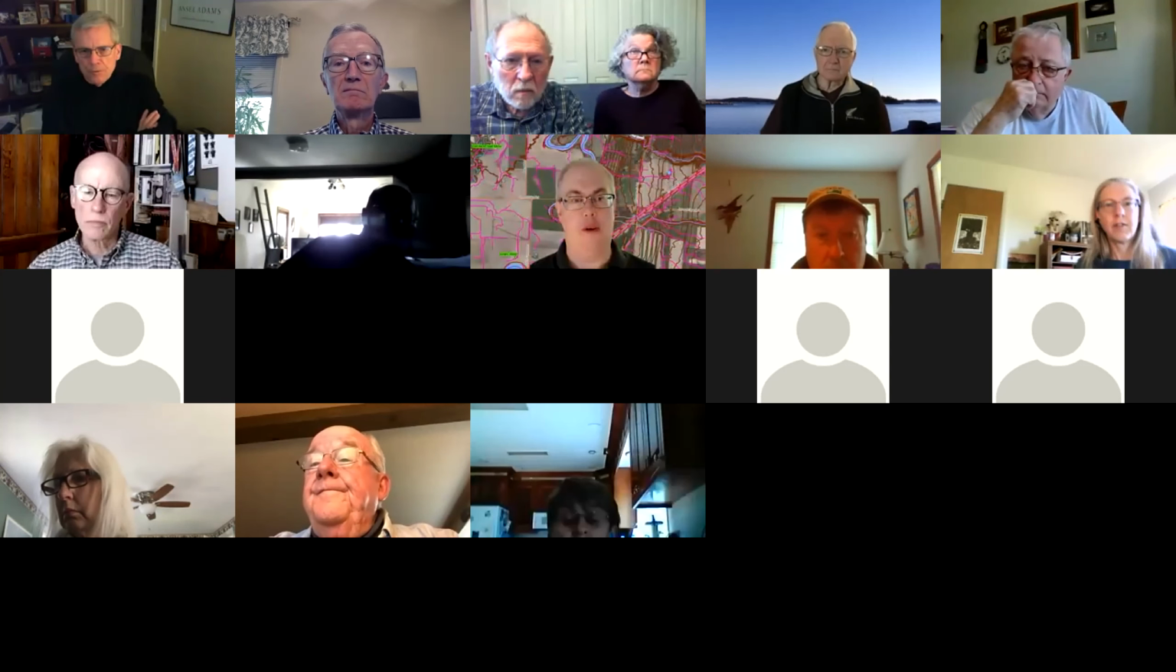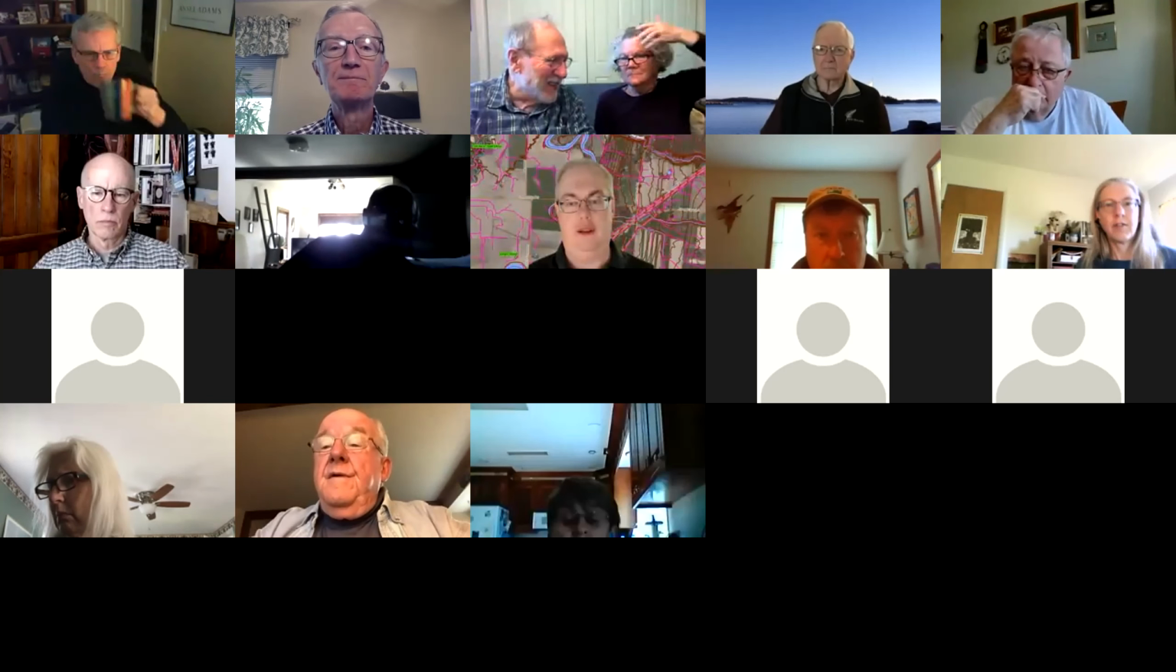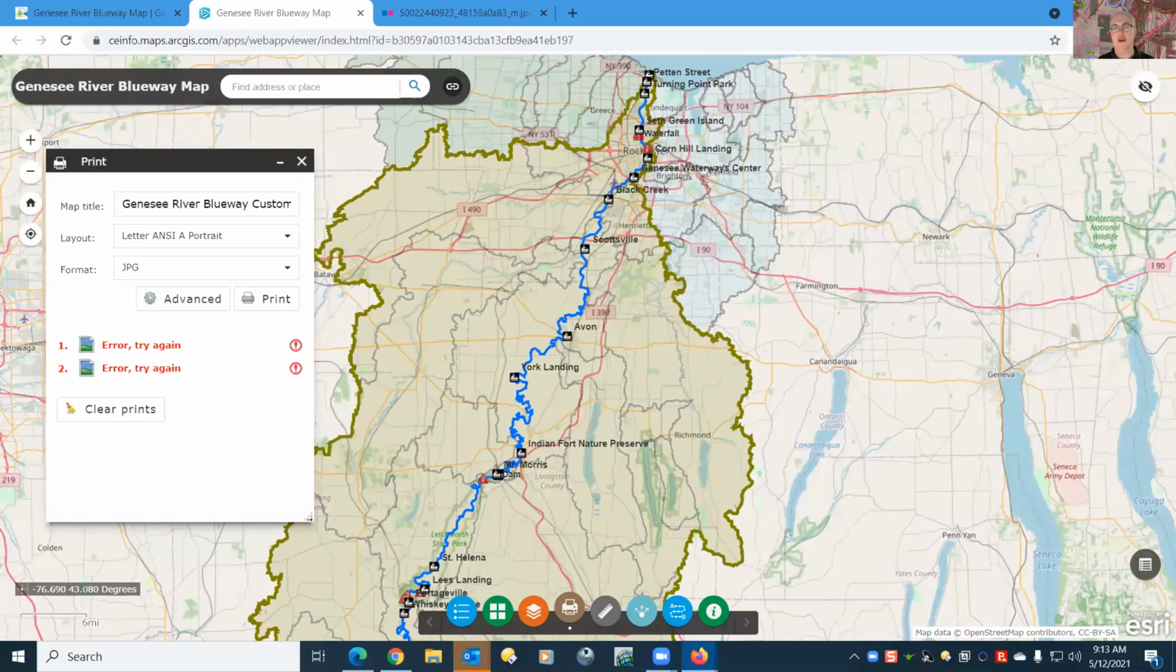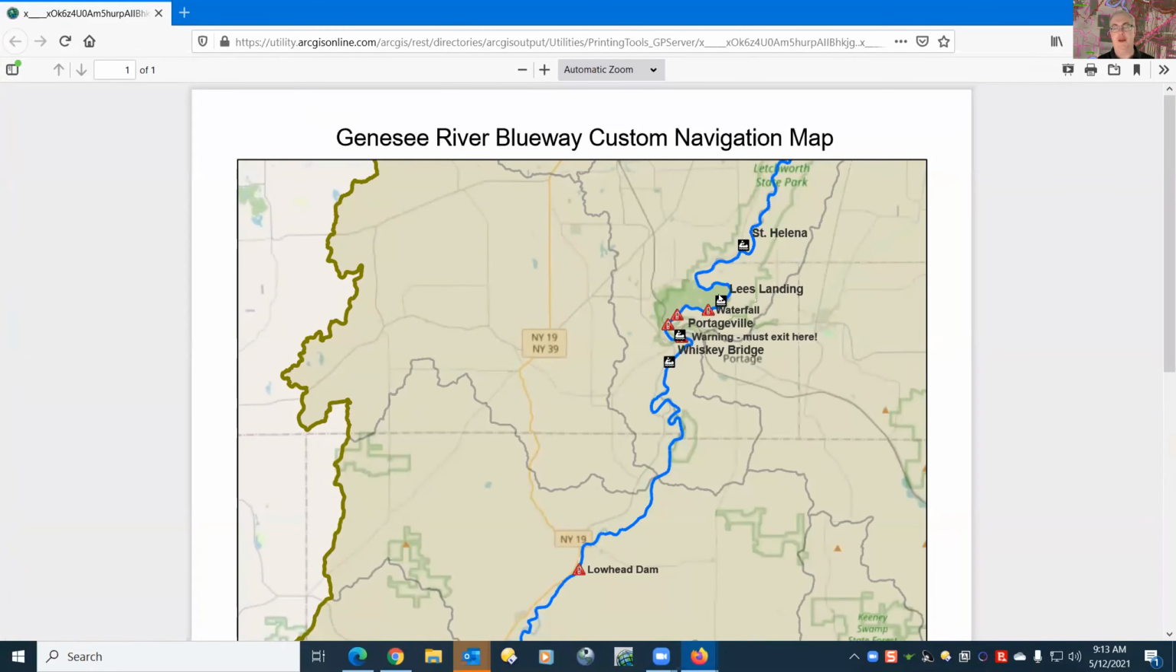George, could I show my screen for just a second? I was able to get the print tool to work, and I just wanted to show it. As soon as I turned off my video, the map popped up. I don't think I've ever tried to run the interactive map and use Zoom at the same time, so it's using too much video.